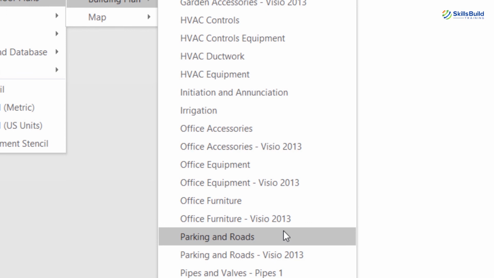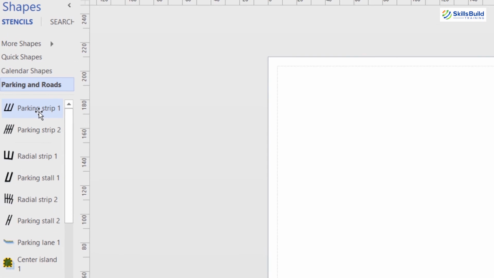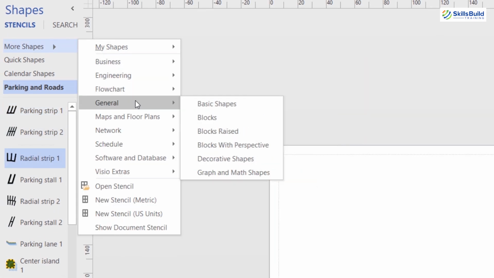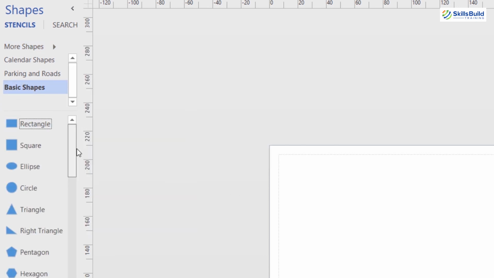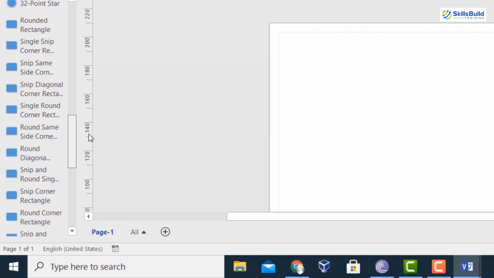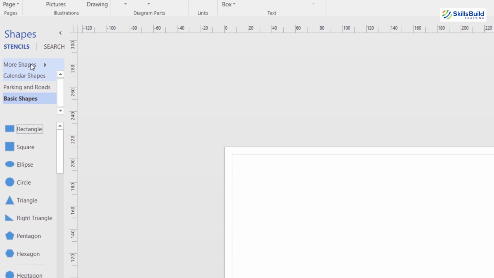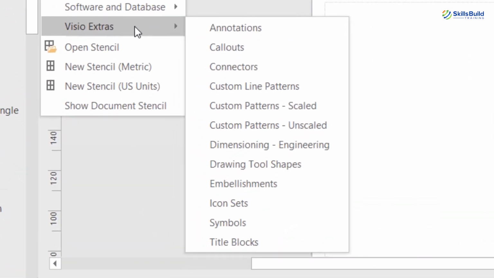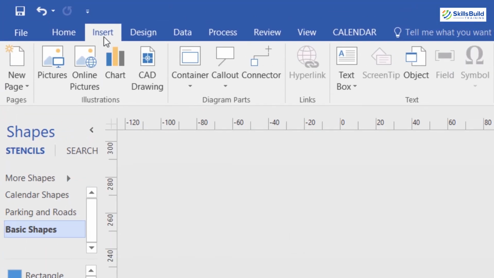Let's suppose I want to create a flowchart related to parking and roads. So click on it, and now here you can see you have different options. Go to more shapes, and here you have different options. Click on basic shapes, and here you can see basic shapes. Most of them you can use while working with maths, physics, or simple flowcharts. You can also use Visio extras in order to get these annotations, callouts, connectors, and different drawing tool shapes. And by simply clicking on insert button, you can also have all these options here.